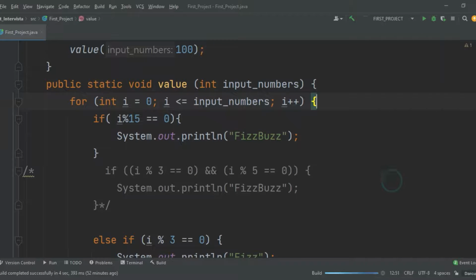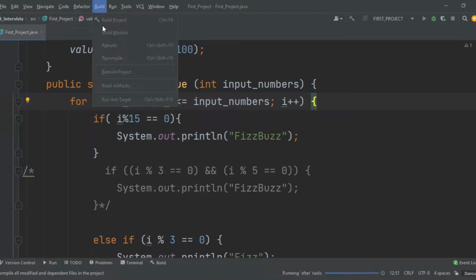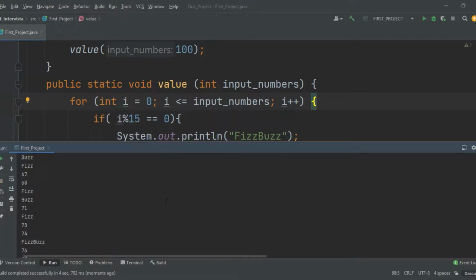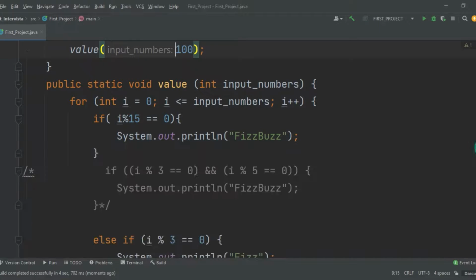Just a second. You can press run here, or here is run. Can you see? We have 100 times executed right here. Can you see? Here is fizz buzz, as we have explained. The solution in the end is the same.